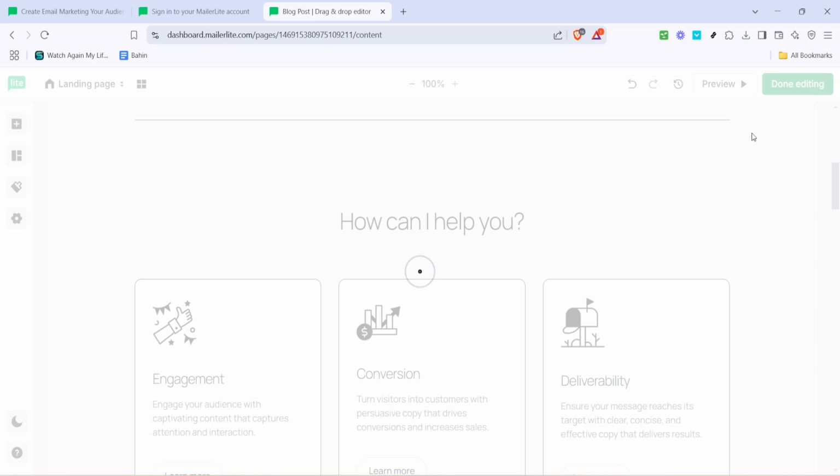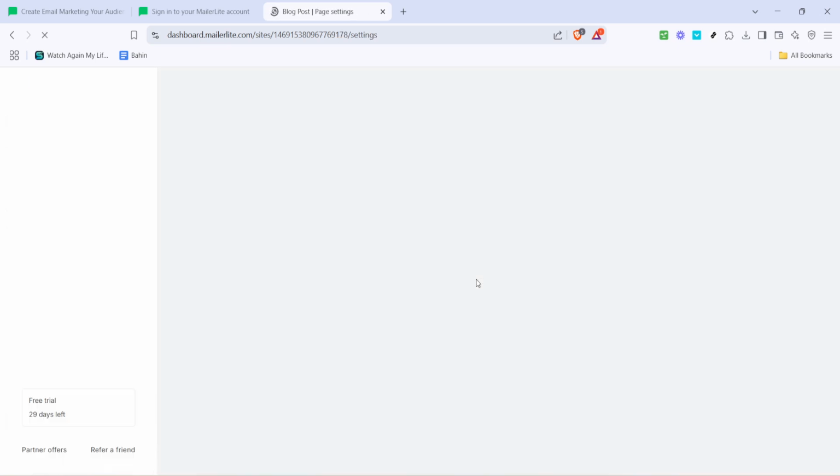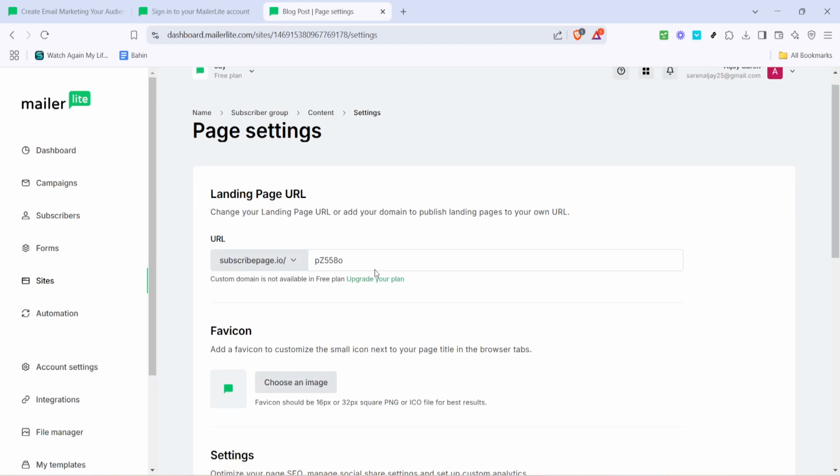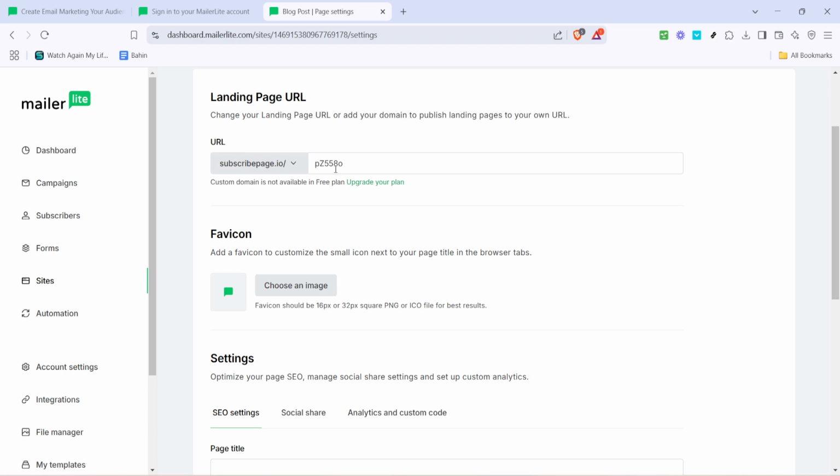The last few steps involve fine-tuning details like the landing page URL and adding a favicon to give your site a polished look. This is done under the Settings section of your site. Be sure to review these carefully as they play a part in user experience and branding. Finally, hit Save and Continue to wrap up the process.